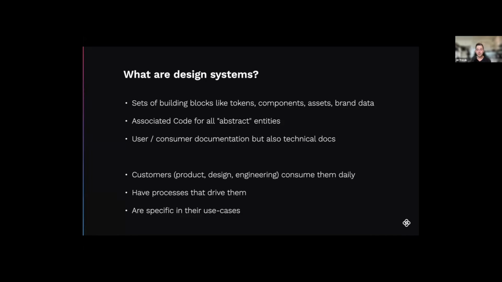But they also have a lot of abstract entities like patterns, maybe some guidelines as to what you should be doing and how you should be building your products. They also have associated code for all of those abstract entities, right? So if you have a button, it is an abstract entity, but then you have an actual implementation of that button. And this is very important. This is ultimately what design systems are for, to build with the real stuff that was already built. So you are reusing tokens and components and such.